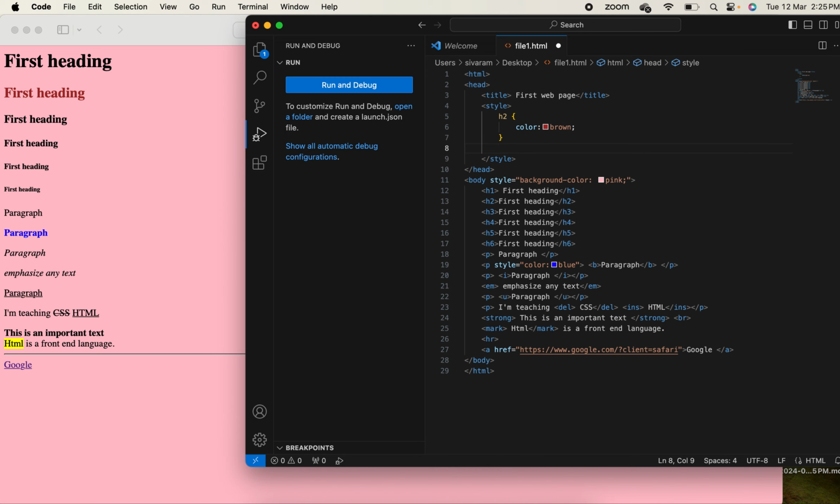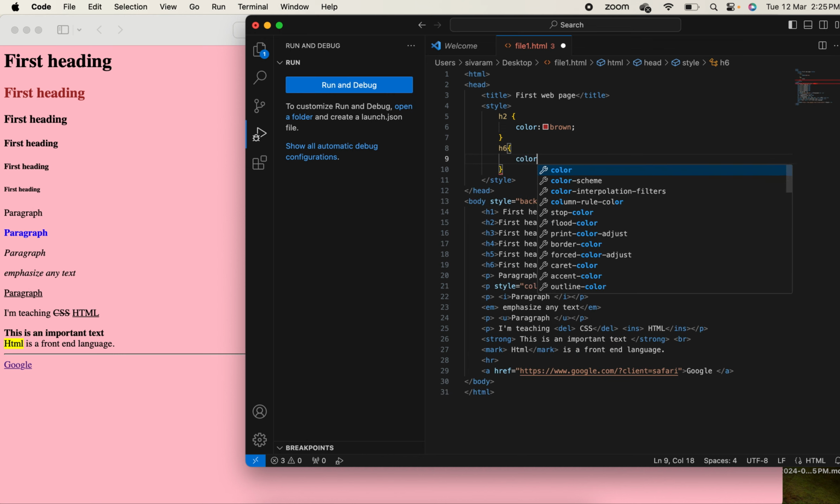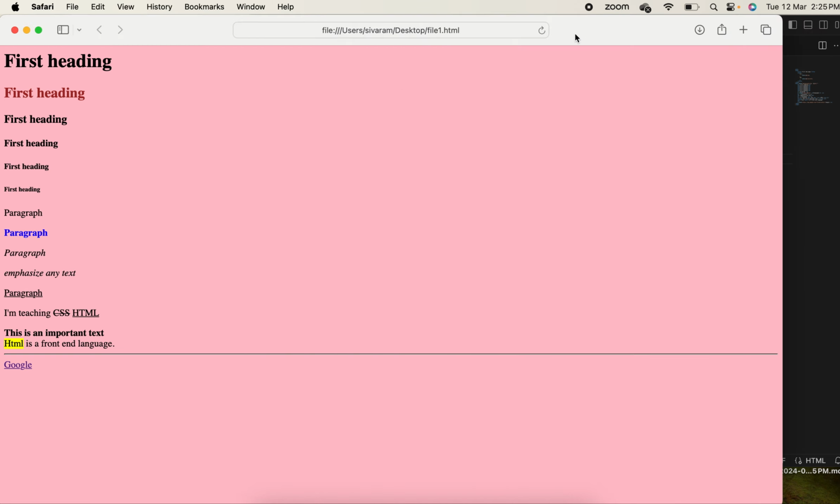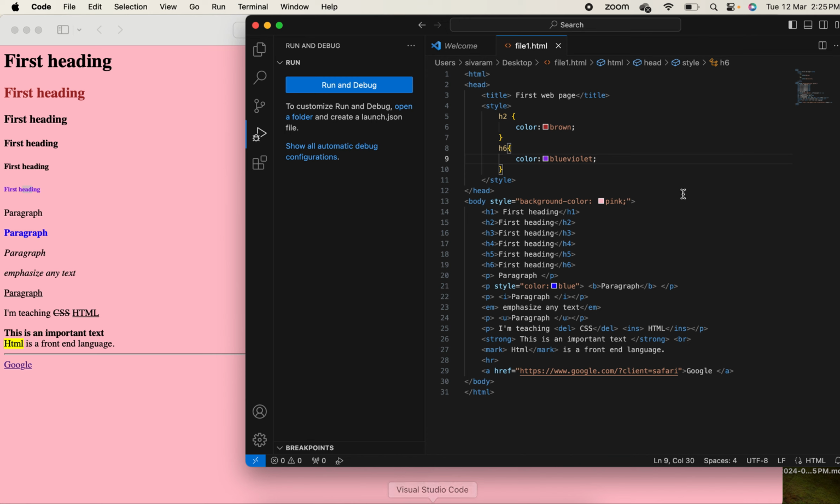It can be h2, again I'm giving an h6. For h6 also I have to change my color to blue violet. Okay, so this is how you change your h2, h6 heading to a different particular color. And in a similar way we have different styles. I have now added only the color of the text and also background color.